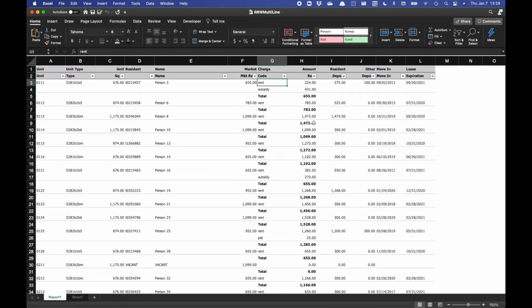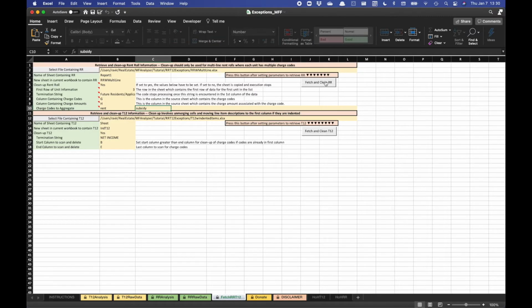Different rent rolls use different charge codes, so don't rely on the same codes to work on every rent roll. Make sure you look at the rent roll and extract the charge code that you want to use. So we've got to enter those two charge codes into the analyzer. So I'm going to go ahead and close the rent roll, and then we will run this code now.